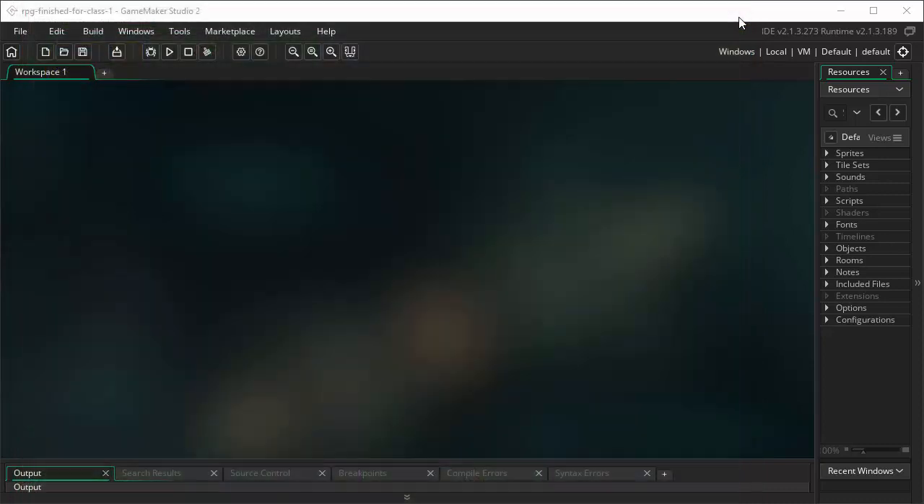So let me show you how we can get to that spot. What I've got open here is the version of the RPG game that we worked on in class. It's not a full game. There's lots that's missing. For example, the player can't die, there's only one room, and so on. But it's got all of the basic functionality, including multiple states for the player and for the enemies.